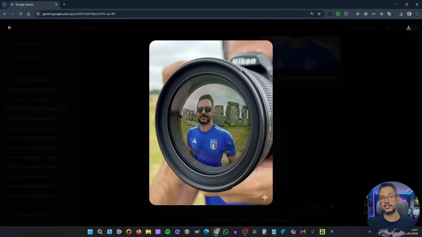So just imagine. If you had to do this in Photoshop, it would be a lot of work. But here, no. I just uploaded my photo and asked the AI to turn this photo into a reflection in the lens.